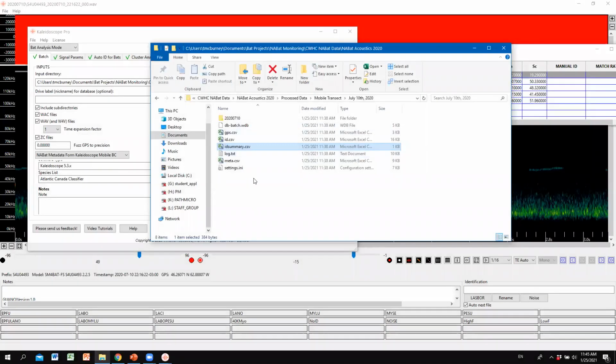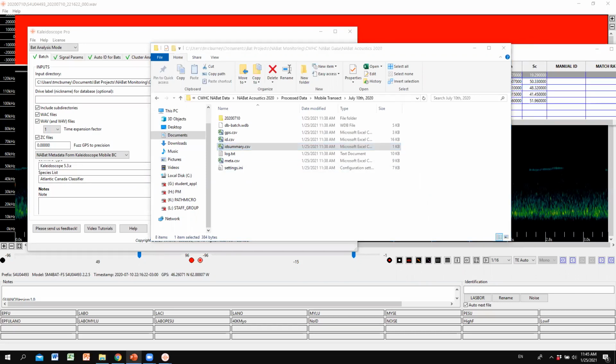So after you have done that, if you have done other mobile transects in that grid cell, you will go back and follow those same steps for each survey that you conducted. If you haven't conducted any other mobile transects, then you are done processing your mobile transect data. So after all the mobile transect data have been processed, the next task will be to manually identify the files, which you can watch in a different video.